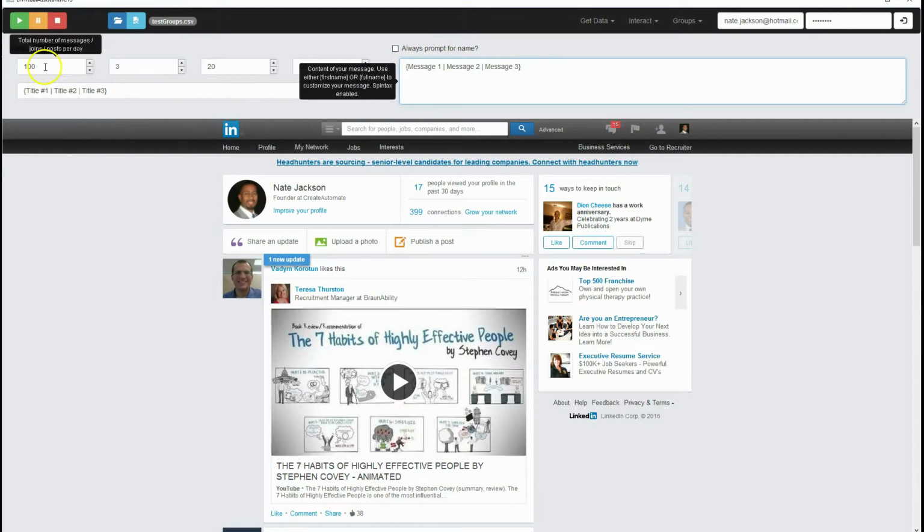We have timing settings here that you can set. Since there's only really 50 groups you can post to, I'm actually going to change this down. I would assume with LinkedIn you're not going to get in trouble for posting to all 50 of your groups in one day. So I'll change the timing settings.